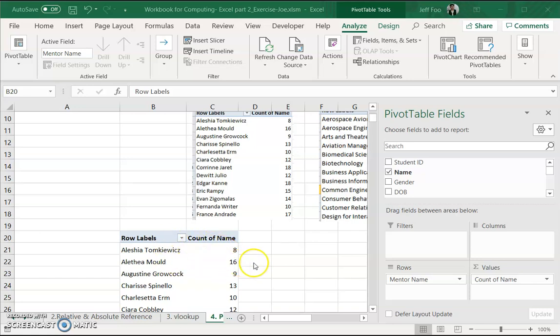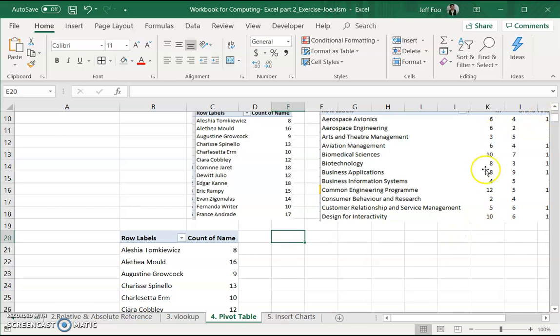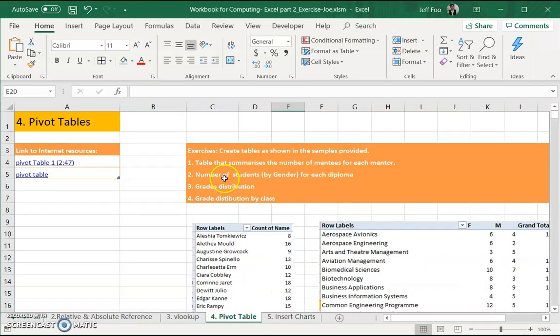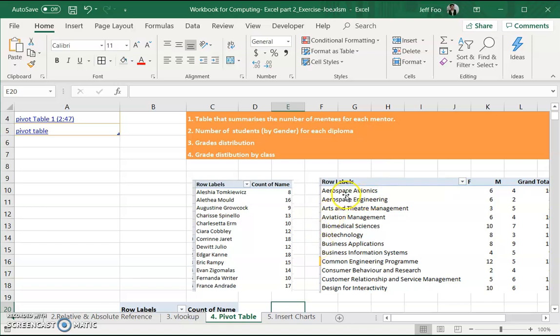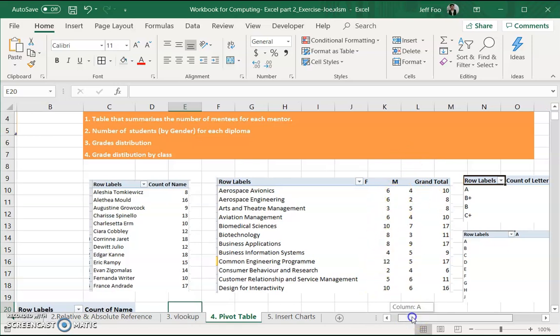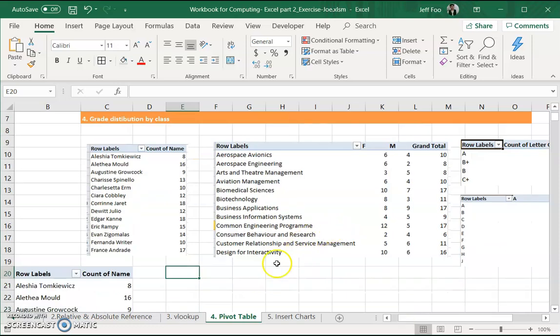Now that we have done the first pivot table, what you do is you just click outside and the pivot table menu goes away. Okay, if you click in the pivot table, it will come out again. Alright, so the second pivot table is this one, which shows the program, the diploma program first, and then there is a gender breakdown or count.